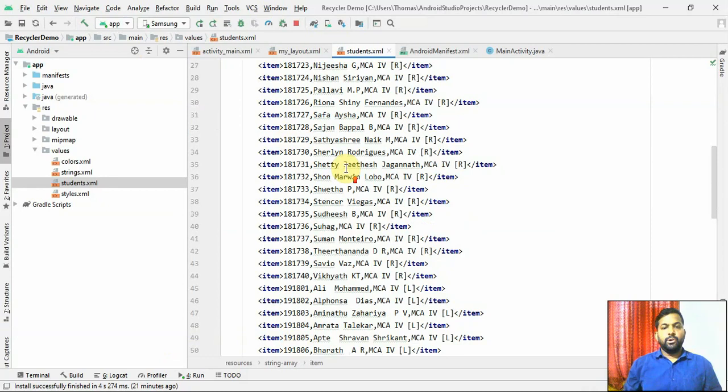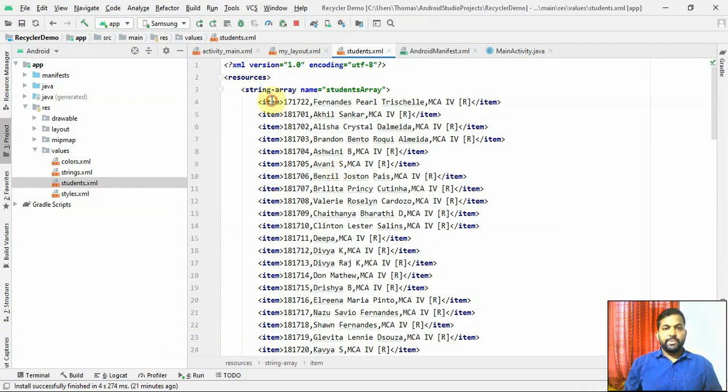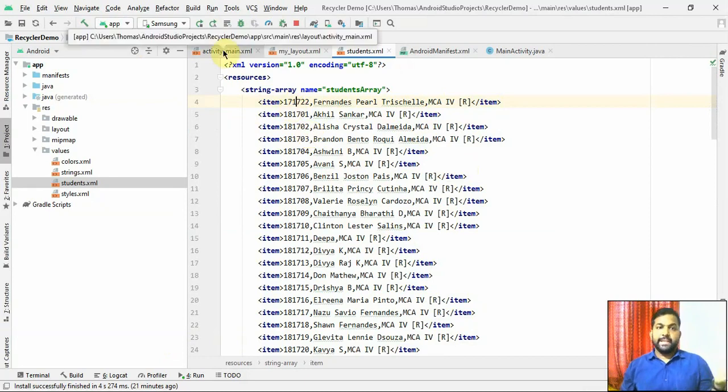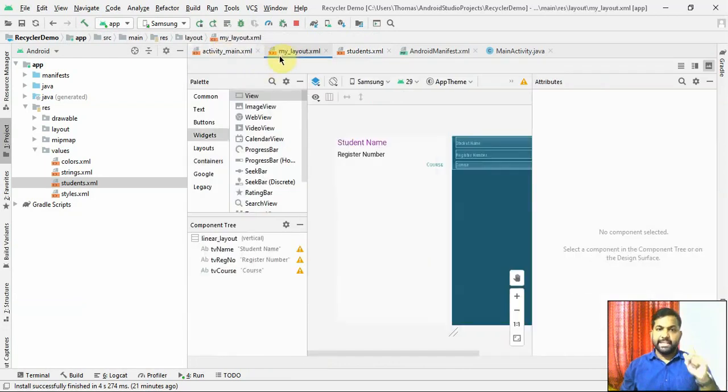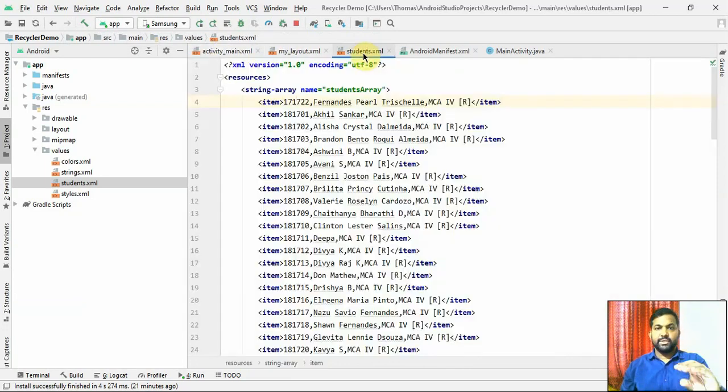So you've got all your records here, which means each item has one person's record. If you notice, it has register number, comma, name, comma, your course, whatever you're studying right now. So this is the data I have. This is all with respect to the XML files in my program. Let's say the design part: in activity_main.xml, I created a single item, how it should look like. Next is students.xml, which has the data which I'm going to use in my program.